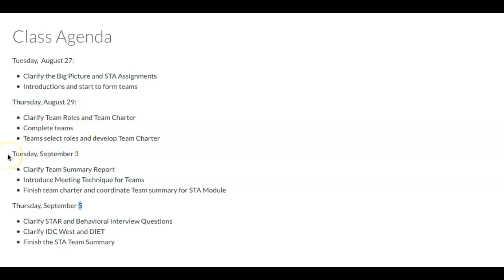On our meeting Tuesday, September 3rd, I'll clarify the team summary report that will be due that week. I'm going to introduce a meeting technique you can use for your teams or not use. It's an optional technique. And then I'll give you time to finish the team charter and coordinate your team summary for the Start Here module. Then on Thursday, I'll be looking ahead to the fundamentals module. So I'll be clarifying the STAR process and behavioral interview questions that you'll be dealing with on the remaining modules. Also, I will clarify IDC West, which is the simulation that you'll deal with on the remaining modules, as well as the diet process that you'll use on your individual posts. You also have to finish the Start Here team summary, so I'll give you some time to complete that. So that'll be the class agenda.